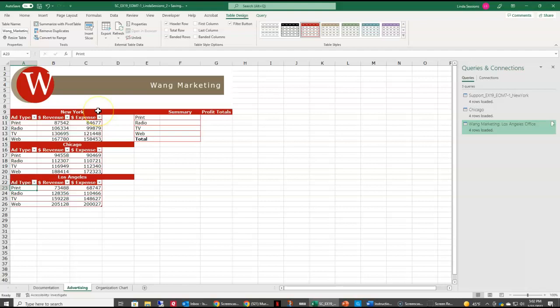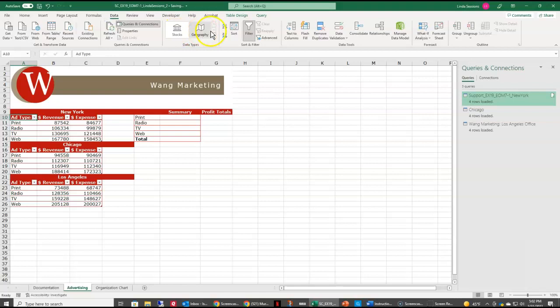And then I also want to remove the filter buttons from the header rows. So right here, I've got the filters on. I can come up here to my Data tab and just get rid of the filter. I'm going to do that in each table, and that's going to turn the filter icons off.